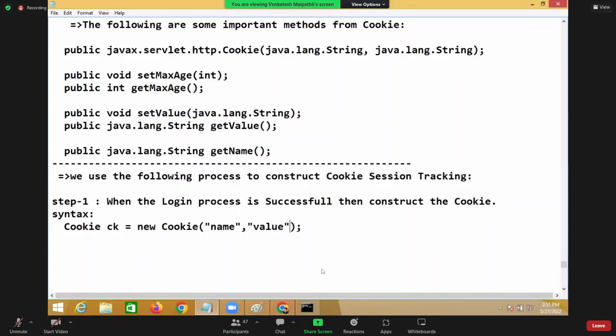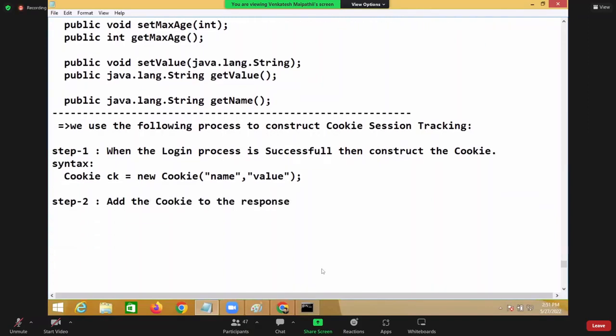When the login process is successful, we construct the cookie using the general syntax you already know: Cookie ck is equal to new Cookie. Now you have to send that cookie to the web browser. Whenever you want to send the cookie to the web browser, add the cookie to the response.